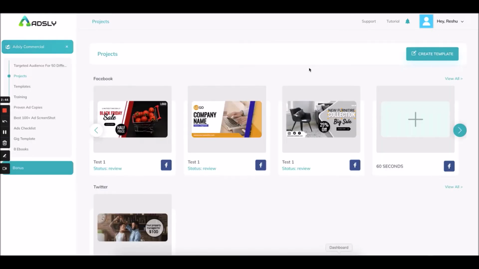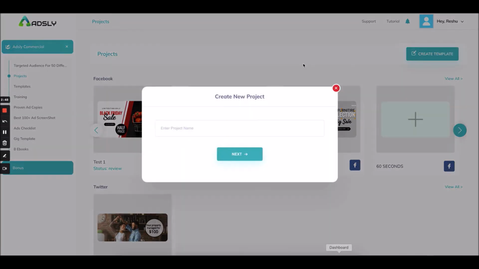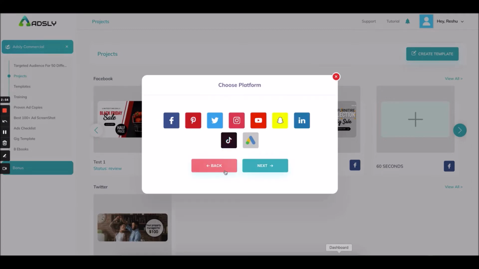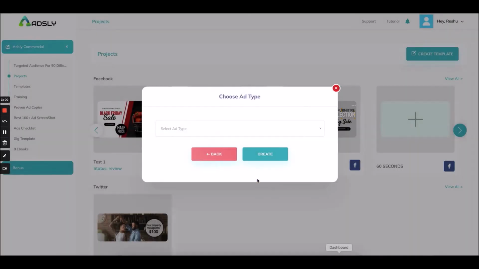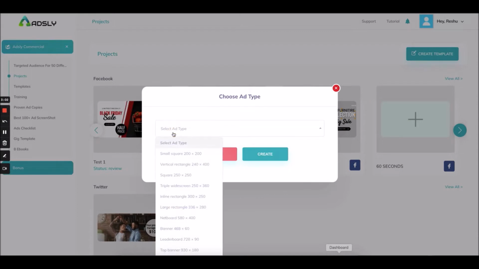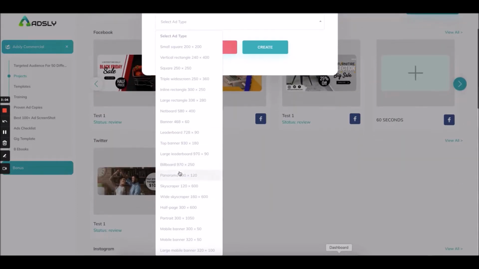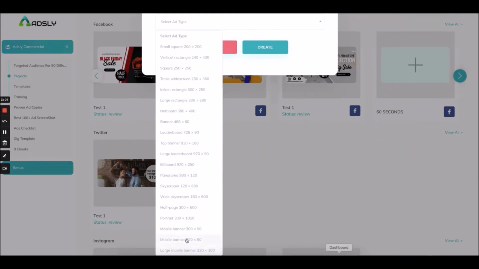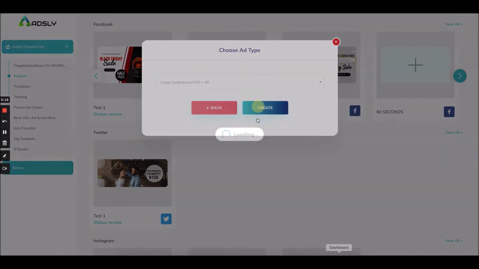if you want to create an ad from the scratch, you can go to this option. You just have to click over here, name your template, let's say test, click on next, choose the platform for which you want to make an ad. Let me choose Google Ads. Next, now you will choose the ad type, what ad type you want to add. So let's say I want to make a Google ad, large leaderboard, and create.